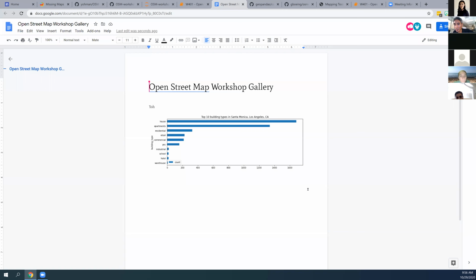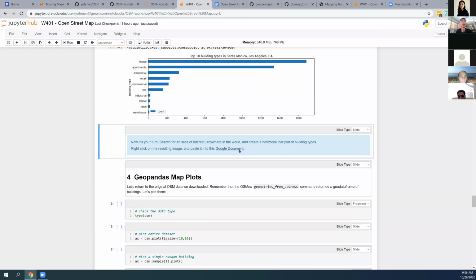I see that Ben has answered the measurement question. The Google Doc link is in the blue cell down here. There's a link to the Google Doc. So find that blue cell in the Jupyter Notebook, and there should be a link to the Google document.